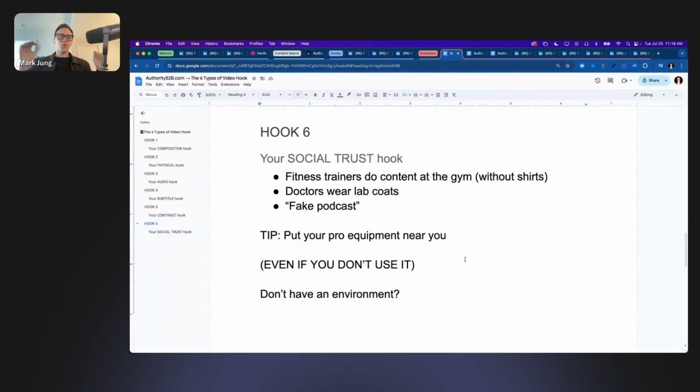And the last piece, which is your social trust hook, I talked a little bit about this. If you notice, go on Instagram, go on TikTok, go on LinkedIn. There's a reason why medical professionals wear lab coats, even if they don't have to. There's a reason why fitness trainers typically have open shirts or no shirt. There's a reason why people do the fake podcast style content for ads. It's because it brings trust to the viewer. So one of the key things that you can do is, I have this mic here. It's on a stand, and I have a few mic stands. Even if I'm filming on my iPhone and not using this, I have my full camera set up, lights and everything around me. Why? Because it looks more professional.